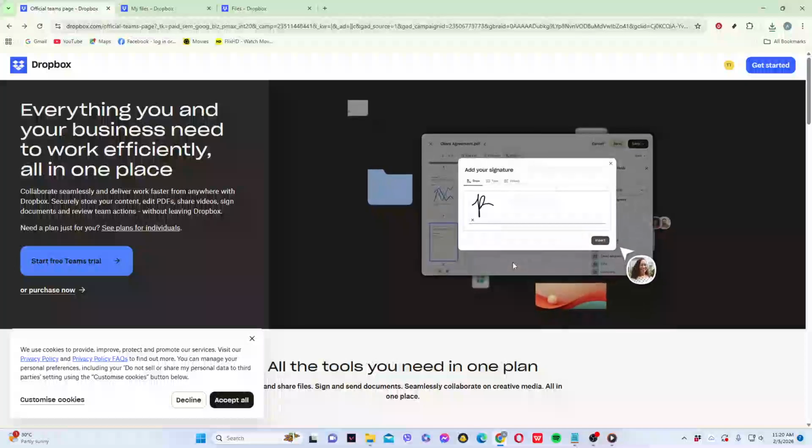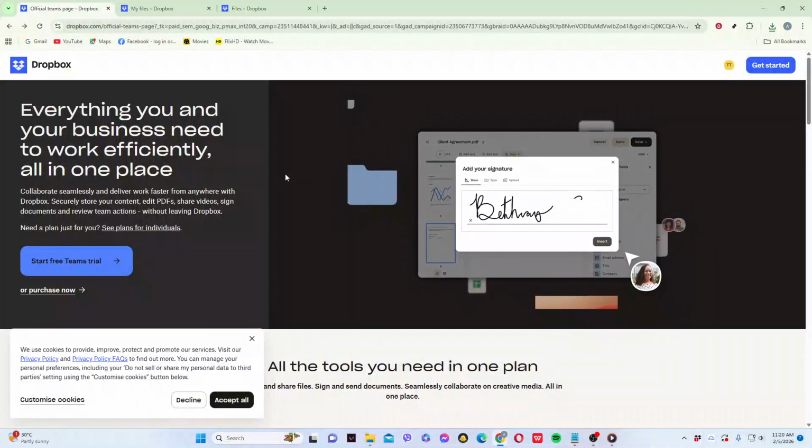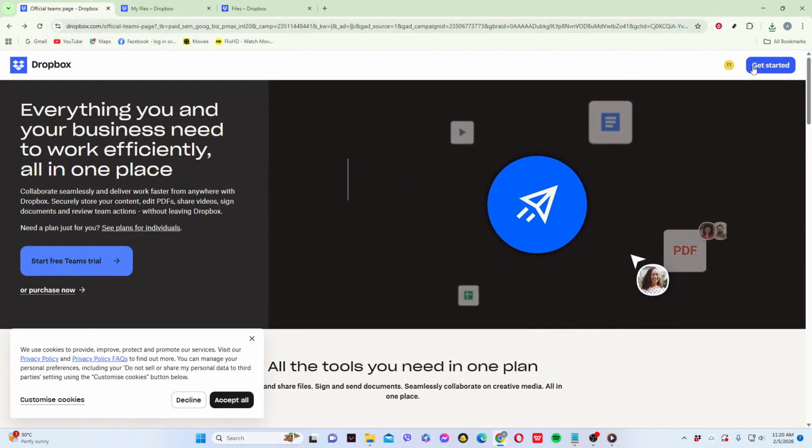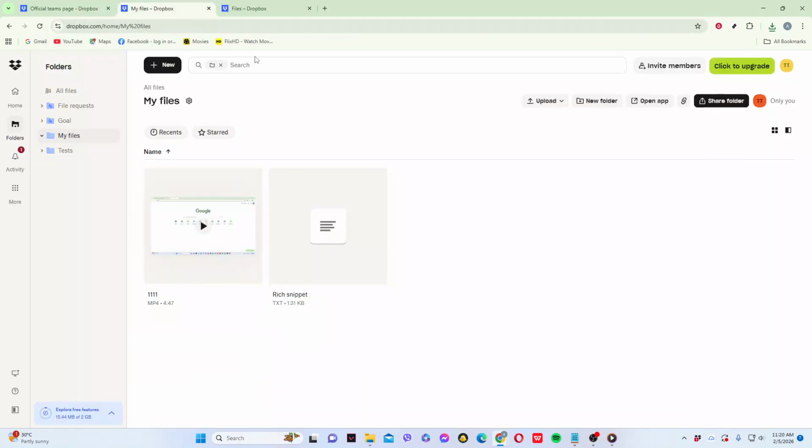In today's video, I'm going to teach you how to manage Dropbox sharing settings. Start by opening your browser, going to dropbox.com and signing into your account. Once you're in, we'll focus on two key areas: shared links and shared folders.